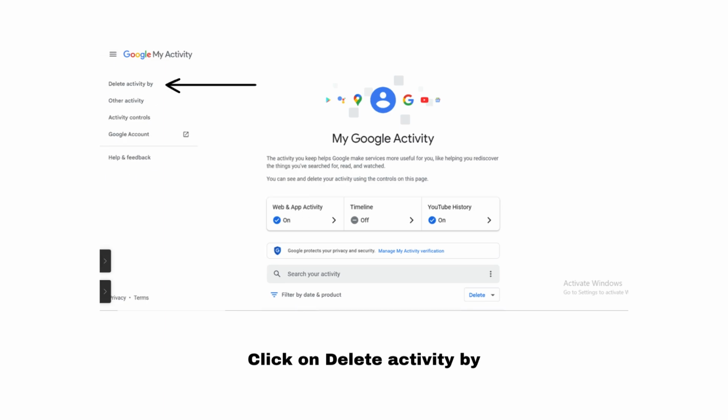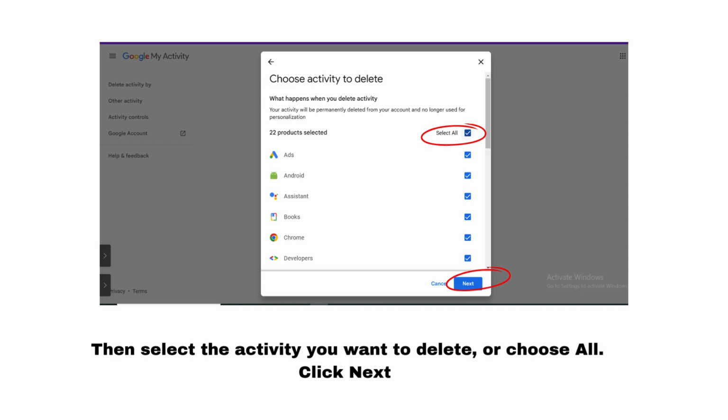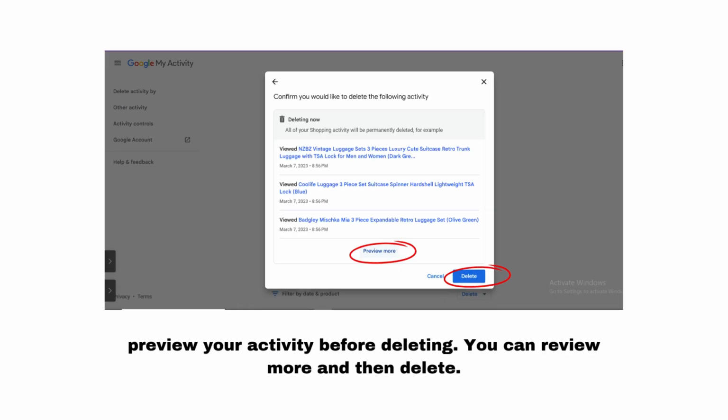Click on Delete Activity By, and choose how you want the activity to be deleted from options like last hour, last day, all time, or custom range. Select All Time. Then select the activity you want to delete, or choose All. Click Next to preview your activity before deleting. You can review more and then delete.